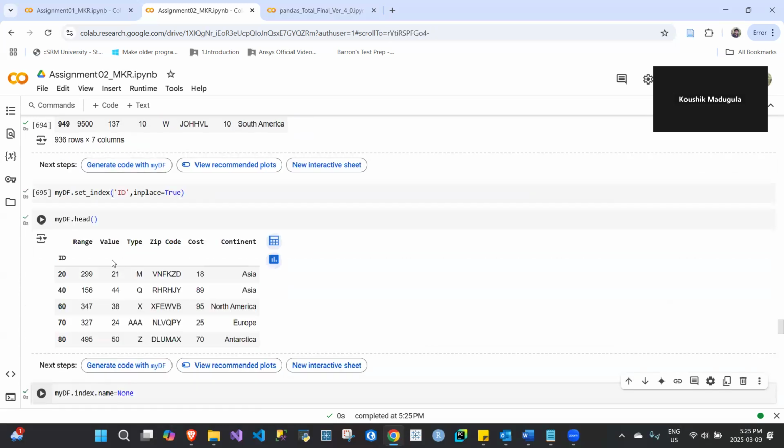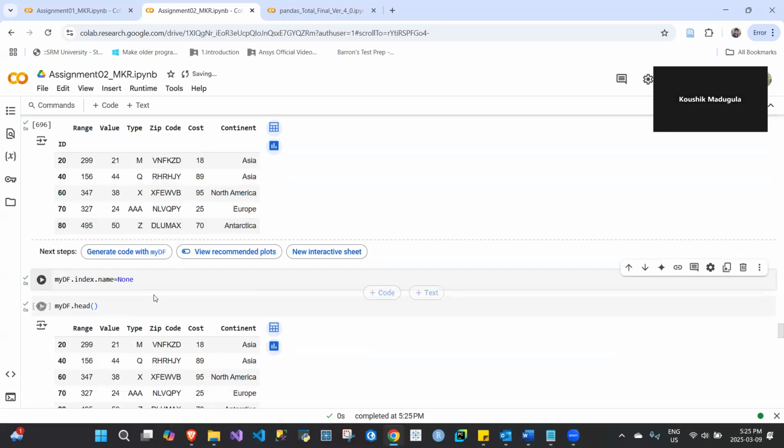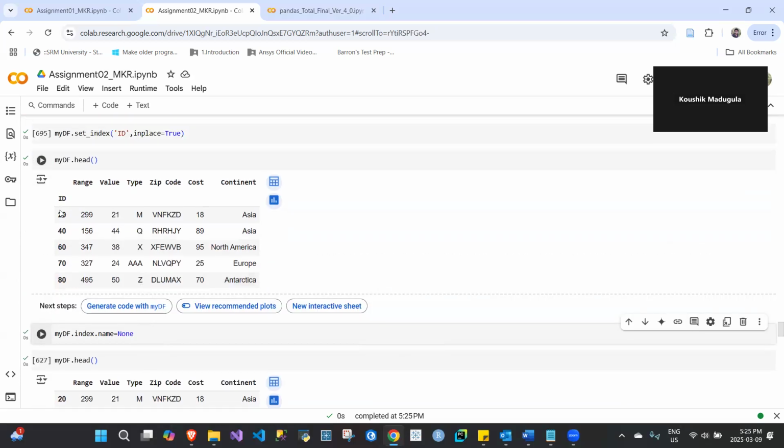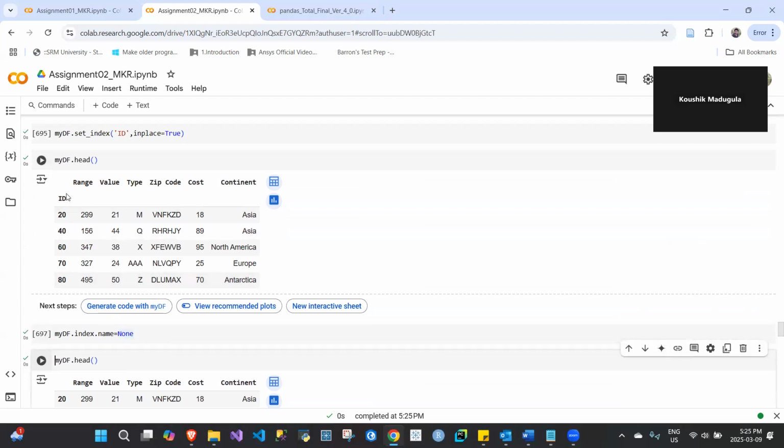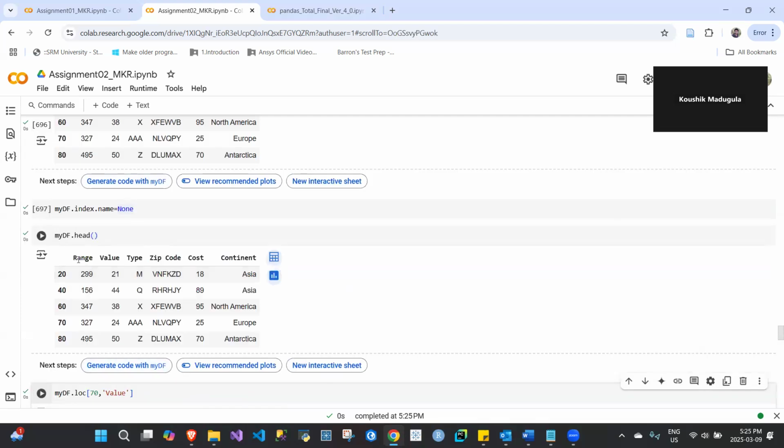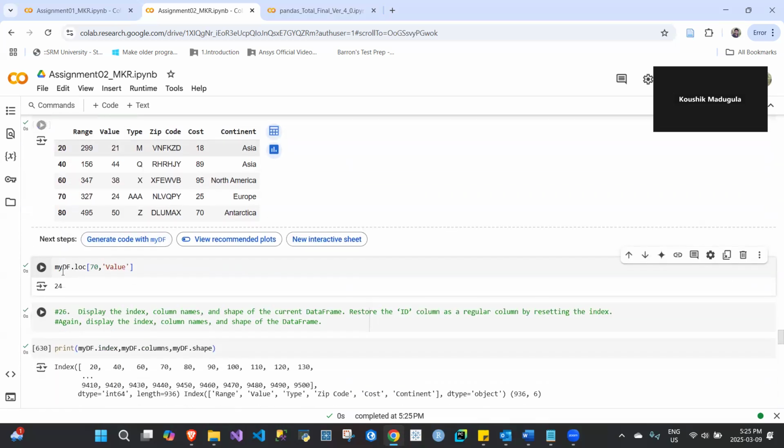So I'm gonna check my head. Now ID has become the index of my data frame. Then I don't need this name ID here, that's why I'm gonna remove that. For that, I am writing my data frame dot index, this is the index column basically. So I wrote index, this is the name, that's why dot name equal to None. So in the next step, if I check the head, I don't see the ID name here. So that step is done.